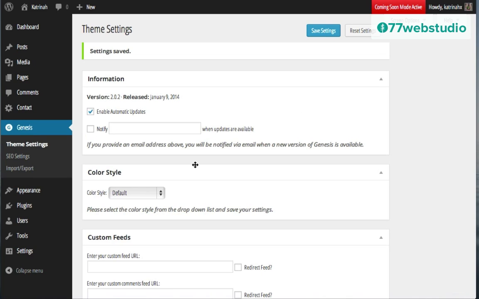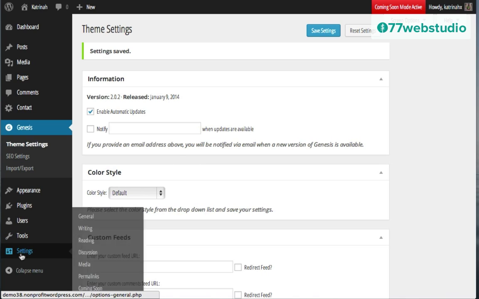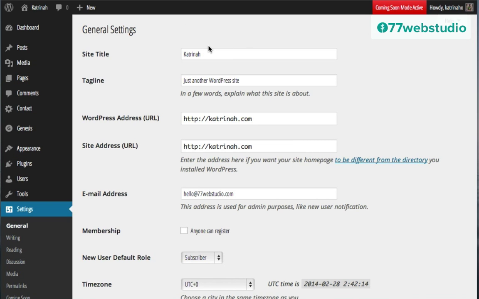Next, let's take a look at the title of the website as well as the tagline. To check that out, I'm going to go to Settings, hover over Settings, and click on General. And here we can see the site title as well as the tagline. So when you install WordPress, the default tagline across all WordPress websites is just another WordPress website, which is never a good tagline, no matter what kind of website you have. So at minimum, it's a good idea to at least delete this altogether.